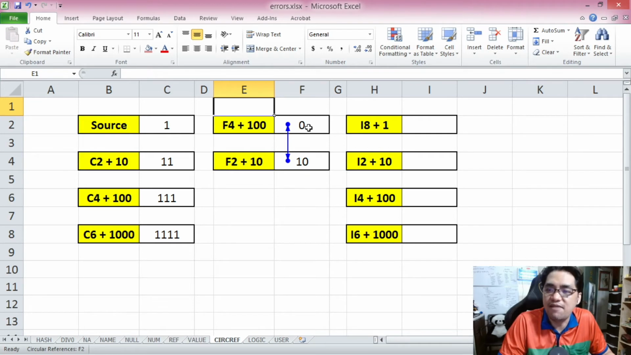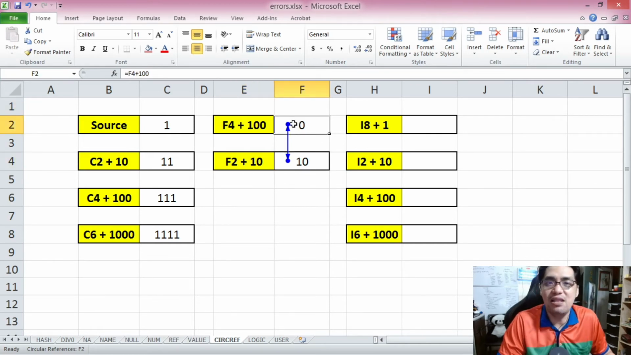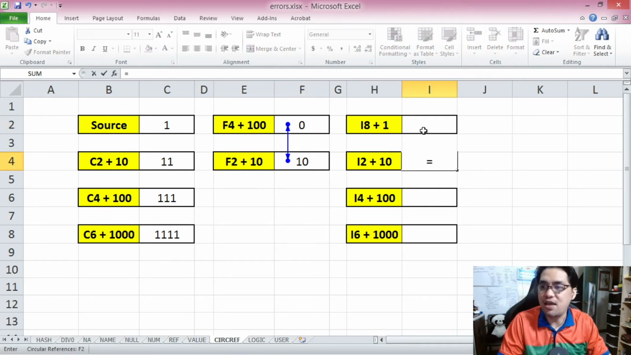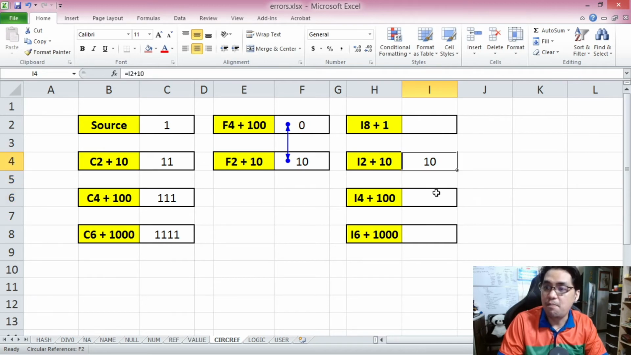So if you have one cell linked to another cell which is linked to that cell as well, let's try an indirect circular reference warning. Let's try this column over here. So you see here I2 plus 10. So let's try that, I2 plus 10. Then you see here I4 plus 100.